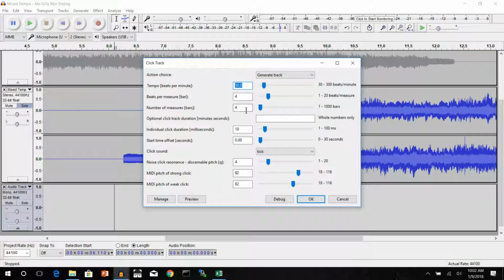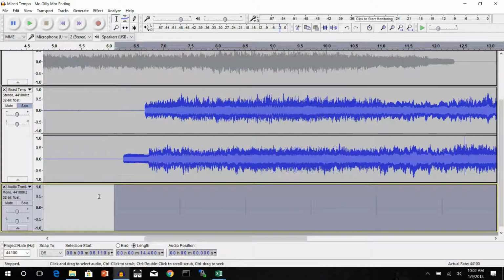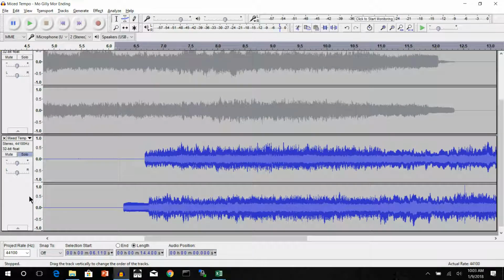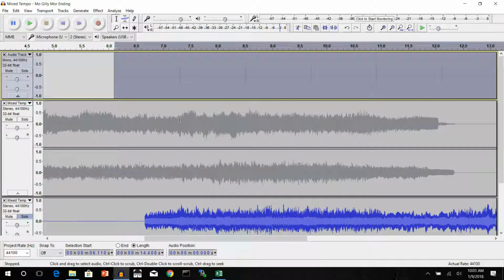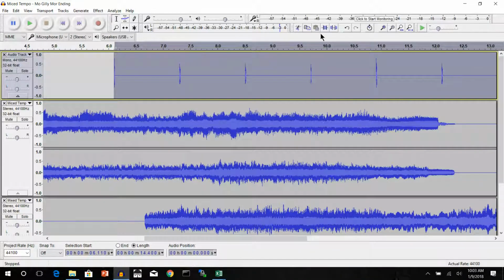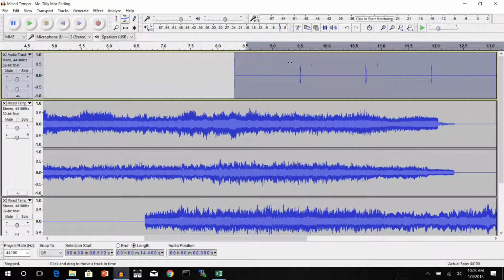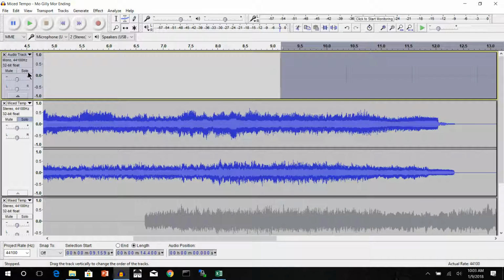How many measures? 4 bars. I could probably go with 3 bars. I don't even need a big one. And there it is. Now I'm going to take this and bring it all the way up here to the top. Turn this off. And I'm going to put this on the first where the tune transitions from one to the other. I remember this is my point, right? I'm going to turn on the click track.